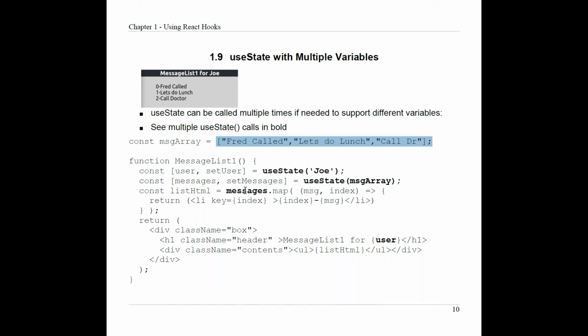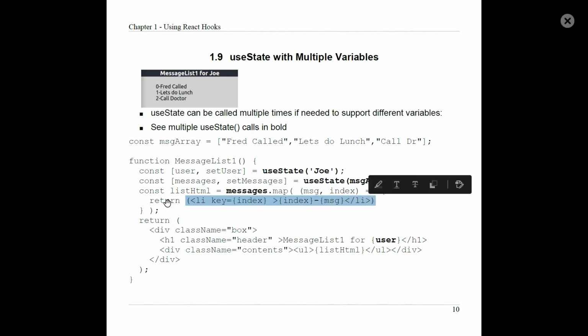So every time we go through this, messages is an array and it has a value. So we can do this. And this is how you implement lists or show lists on the screen in React. You do a map. Usually there's an array. Arrays in JavaScript have map functions. Map functions can be used to create JSX code. So what we're doing here is creating a bunch of list items, one for each item in the array, and that's going to come back as this list HTML.